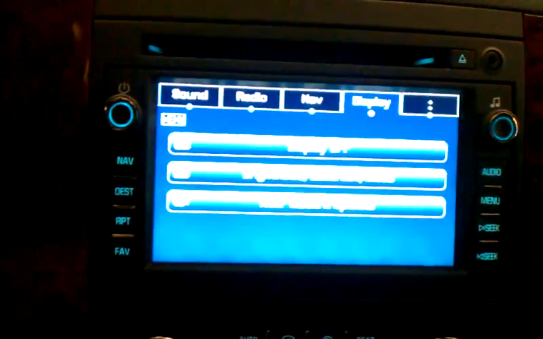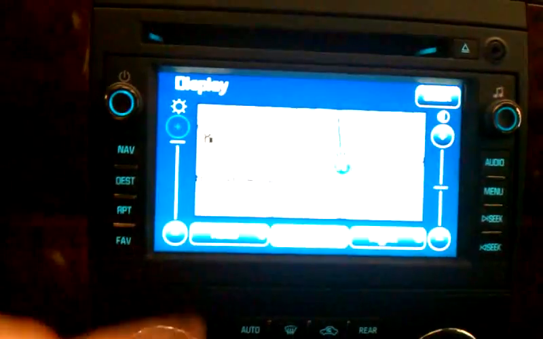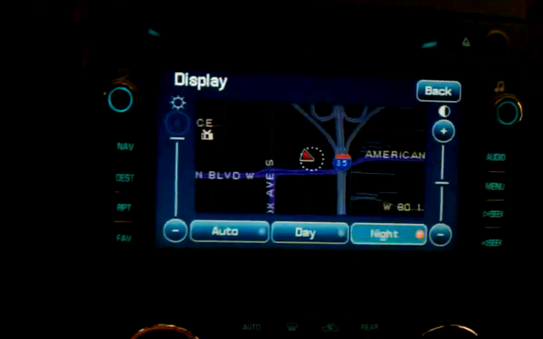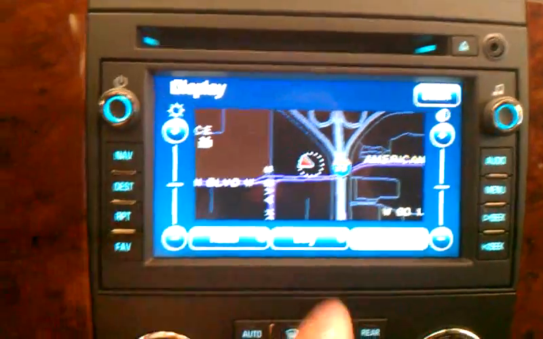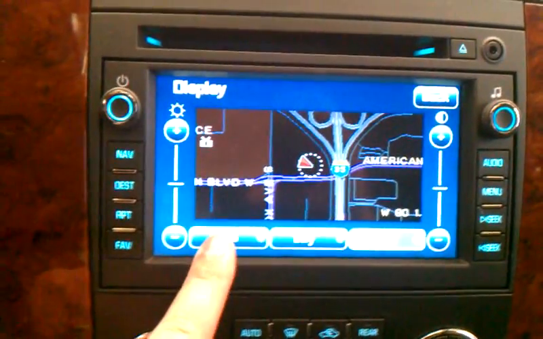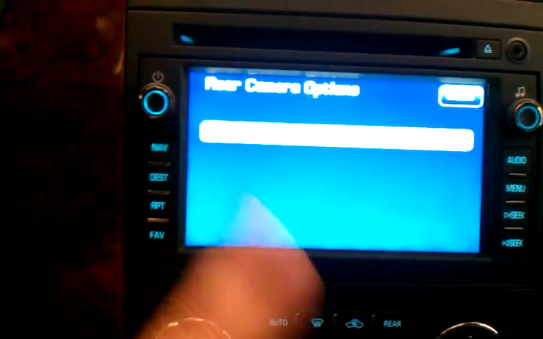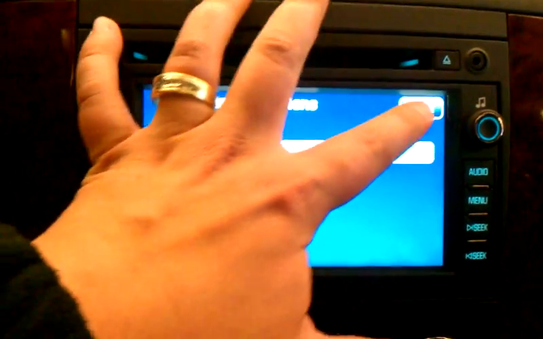Finally, display, pretty straightforward. Display off, brightness, contrast, and mode. You can see this looks like this during the day, and at night looks like that. And you can set it to auto, so you don't have to worry about it. It'll just do it when it senses the brightness outside. Rear camera options, you can see it in reverse. It's pretty much the only option you have there.